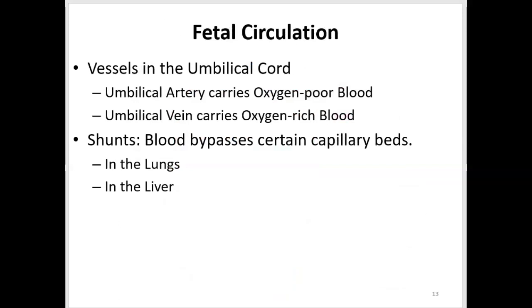The last topic in this presentation on specialized blood vessel circuits concerns the specializations found in the fetus, or the fetal circulatory system. One specialization involves the vessels within the umbilical cord that connects the developing fetus to the placenta. The other involves shunts within the body of the fetus. These shunts allow blood to bypass certain capillary beds.